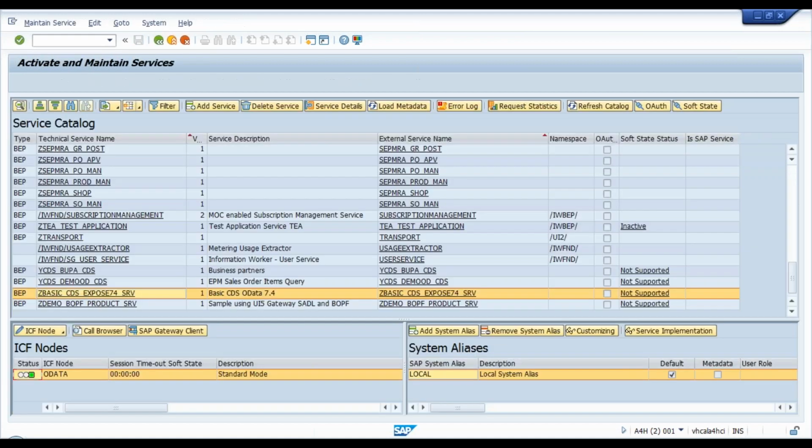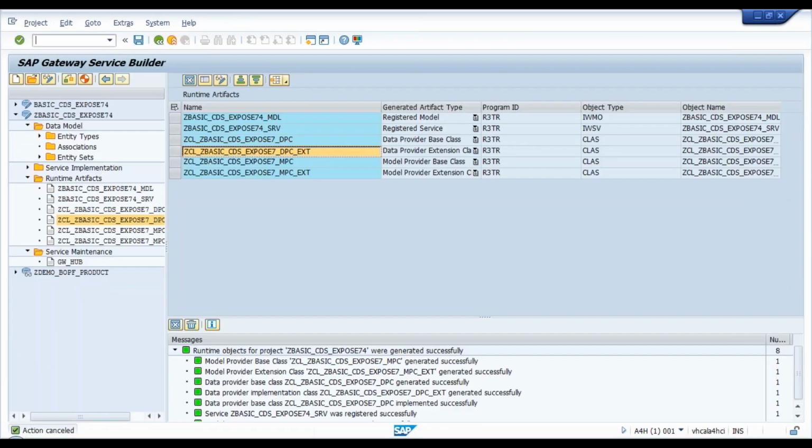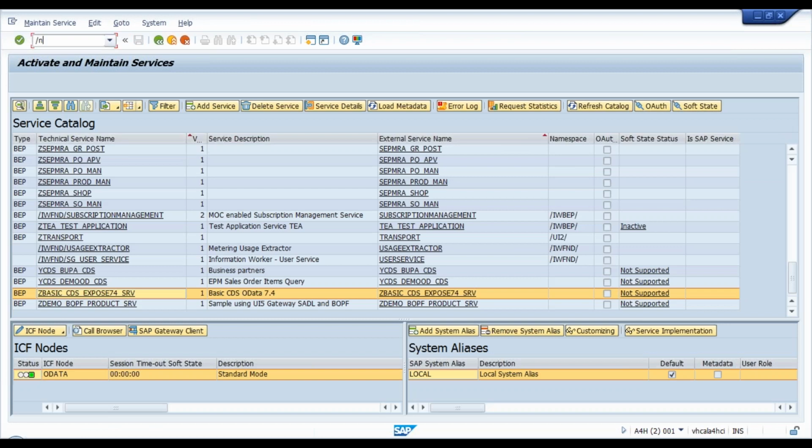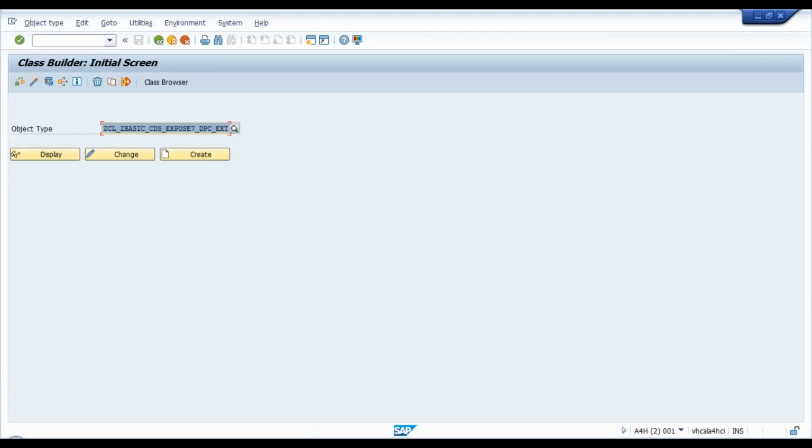So maybe I will restrict the number of records in our quick code in our class. So let me just go and restrict it to maybe 100 records or maybe 50 records. Let me quickly do that.